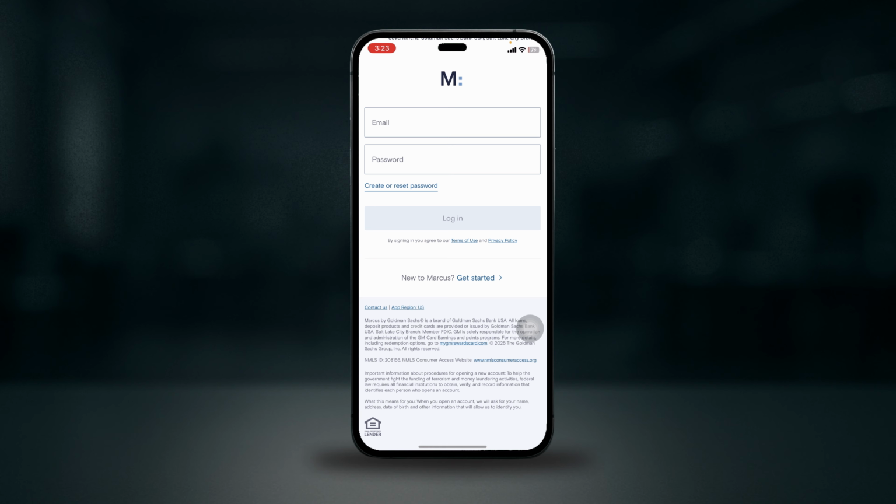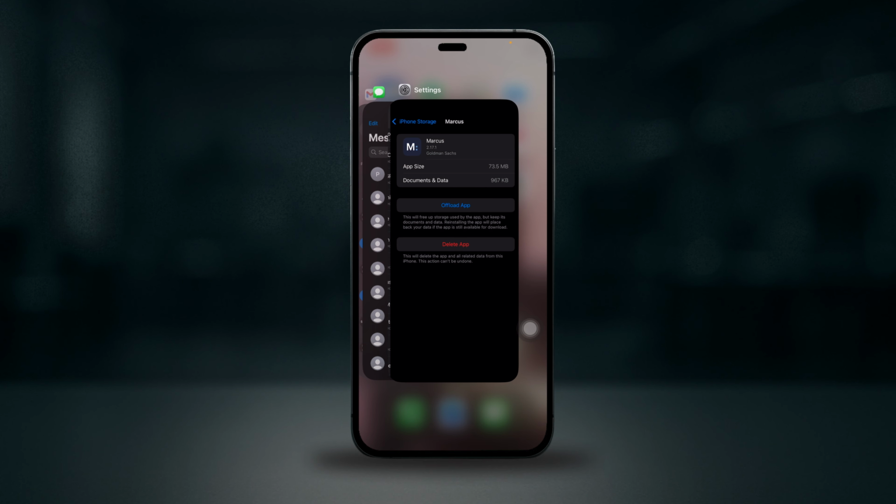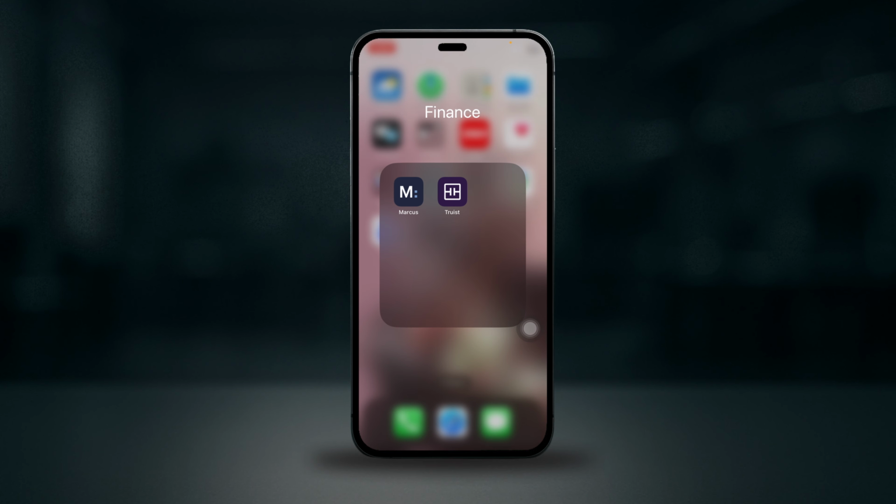First of all, swipe up from the bottom of your screen, look for the Marcus app, and then swipe it away and then reopen it.